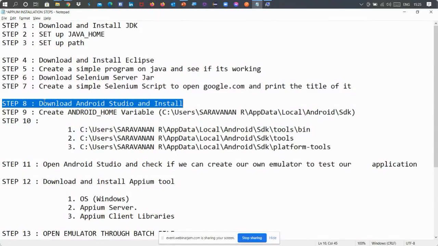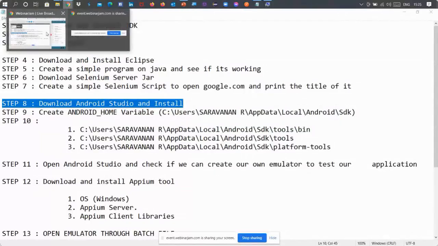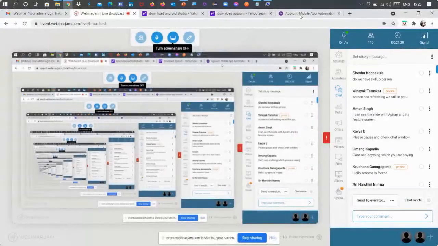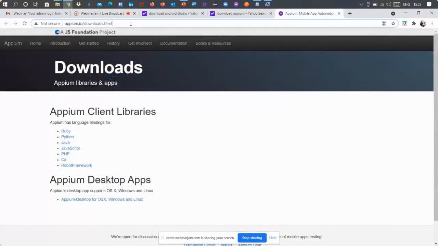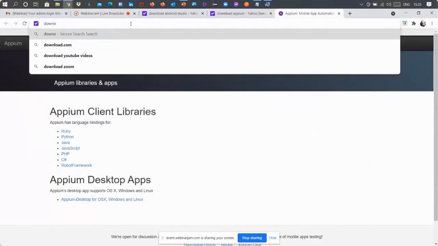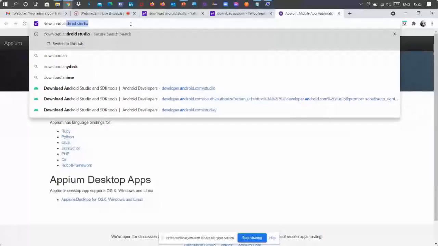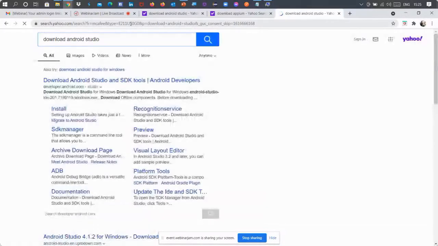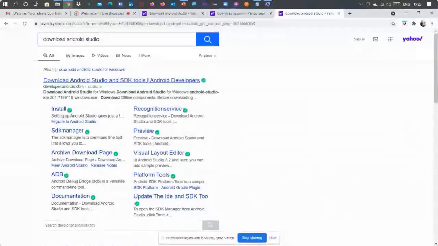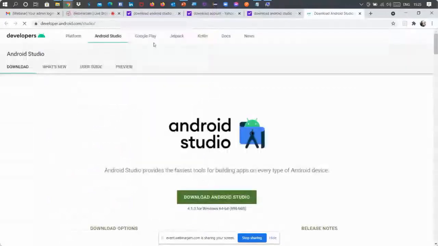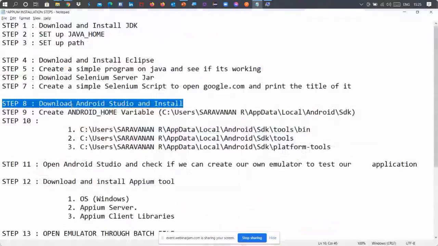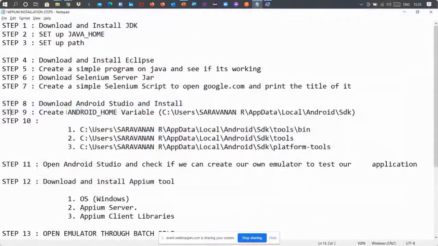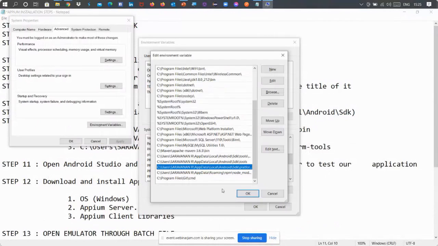Now, Android Studio is what we have to download. And if you go to Google and say download Android Studio, you can download Android Studio from here. And then after that, we have to create environment variable.